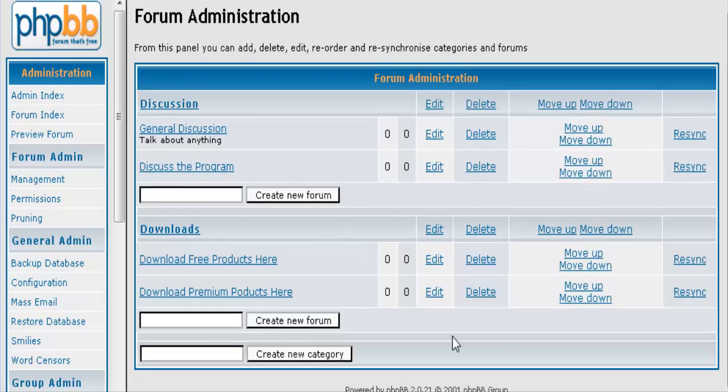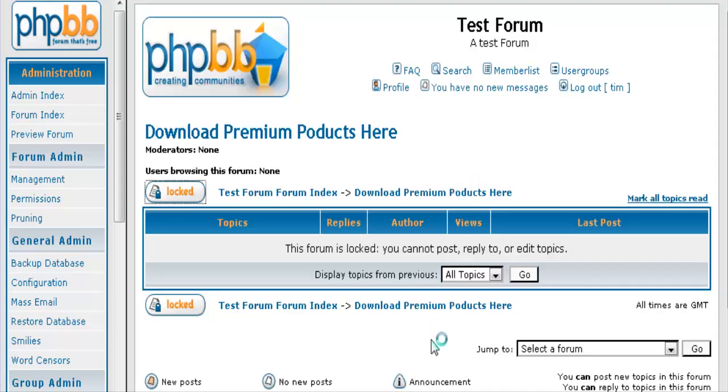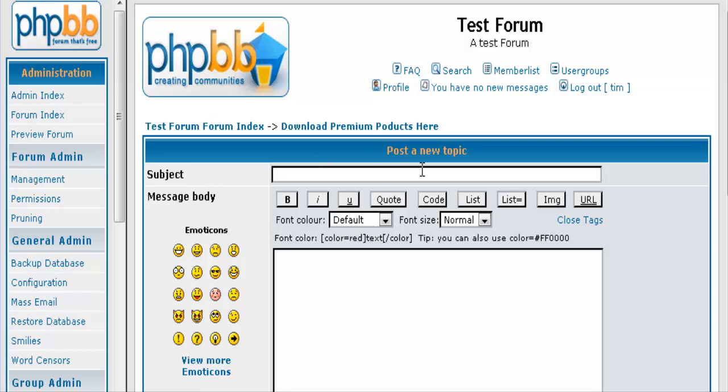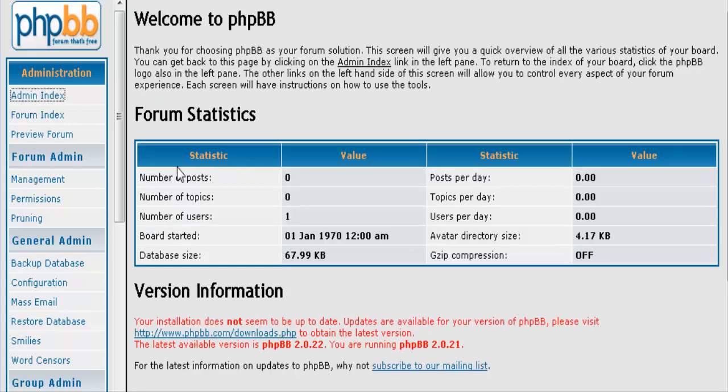Okay, so there it is. Now let's just go and have a look at what our forum looks like right now. Okay, and you'll see that there's a little lock sign here that locks this forum up to people that are not enabled. You can post here because you are, of course, the admin, so you can post inside the forum. So let's go back to admin.